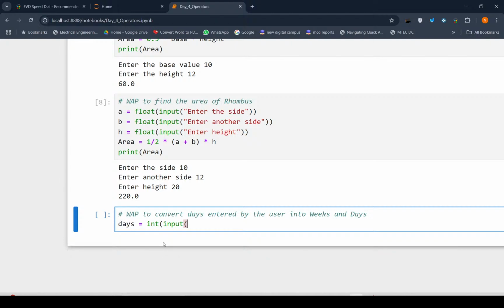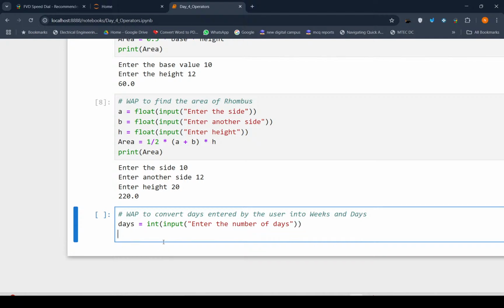I'm giving it a prompt for the user: enter the number of days. I'm closing another bracket. So now this is what the user entered. Now we need to take another variable, let's say weeks.